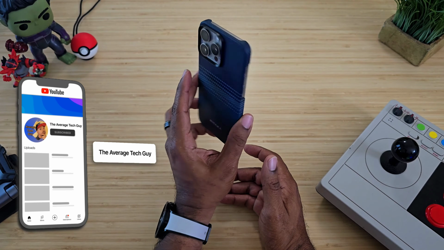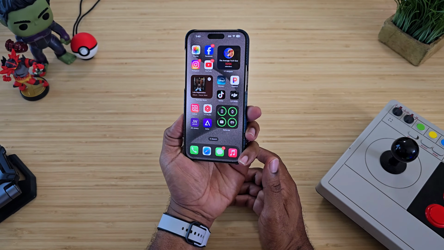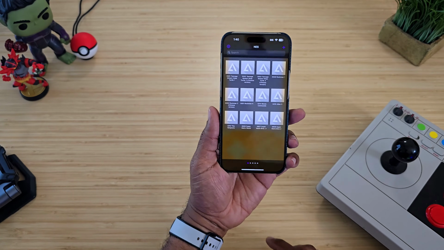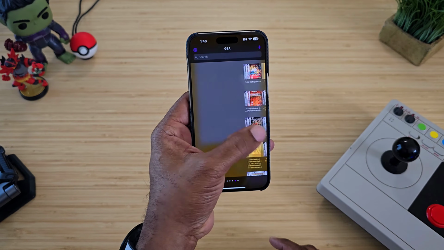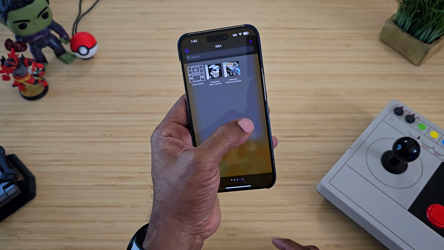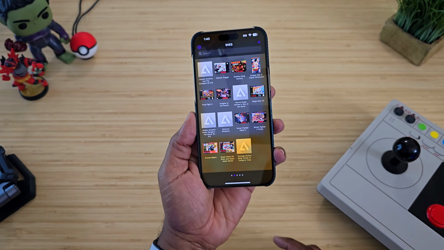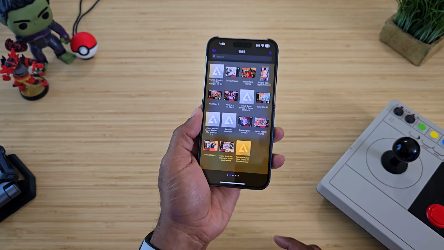More tech, more reviews. iPhone 15 Pro Max in hand, and today we're going to be talking about adding games or playing emulated games on your iPhone via the Delta app. So let's talk.